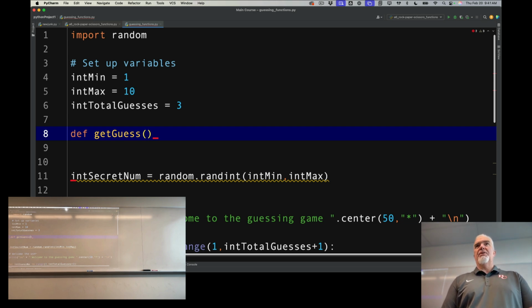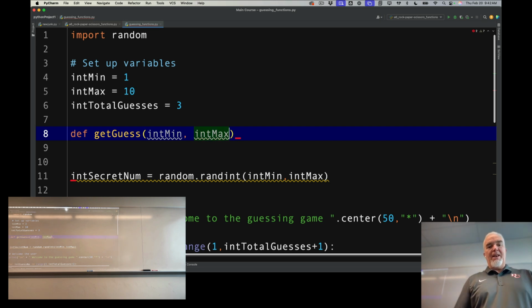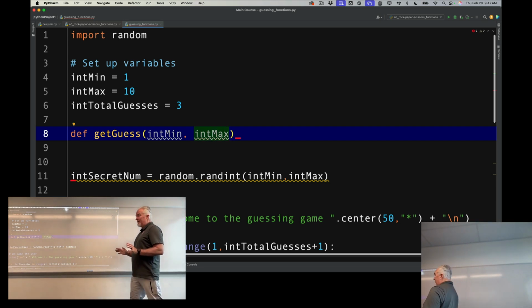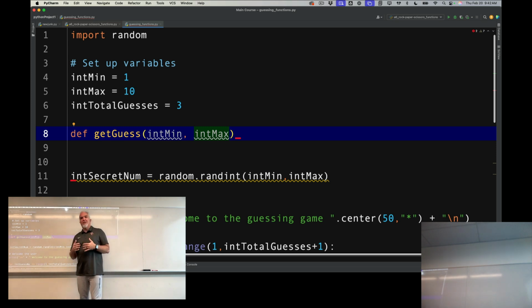Do I need to have parameters? In this case, I am going to use parameters, and I'm going to use the parameters int min and int max. And I am actually going to call the parameters the same as my external variables. Now, that's a little risky, and the risk isn't that they're going to conflict with each other, because this int min is only going to live inside this function. Outside the function, it's this. Inside the function, it's this. So the only risk here is that I'm confusing myself.